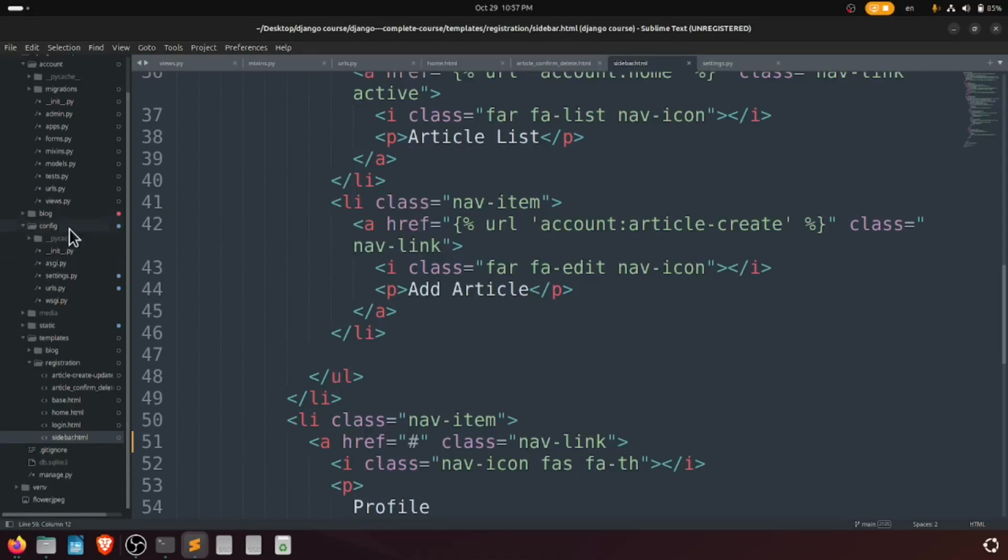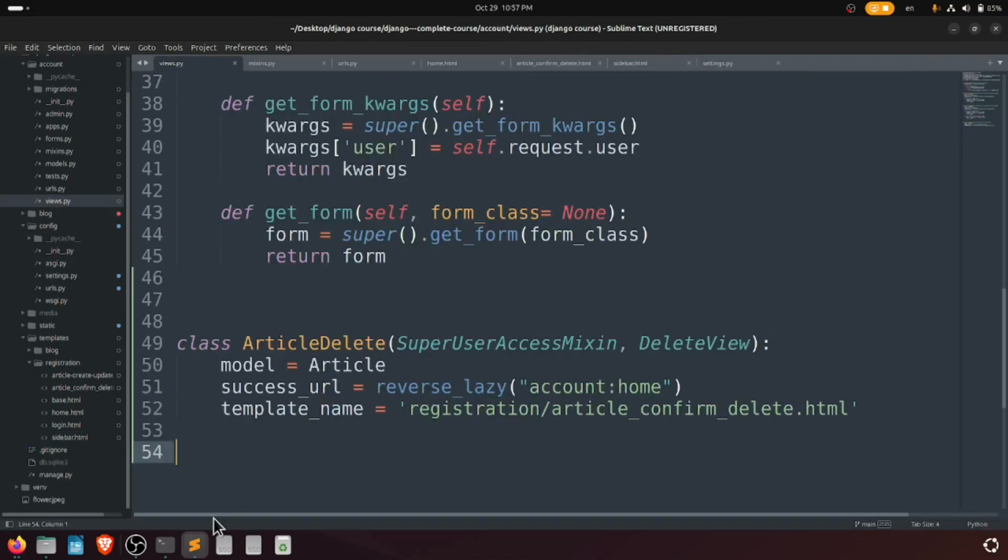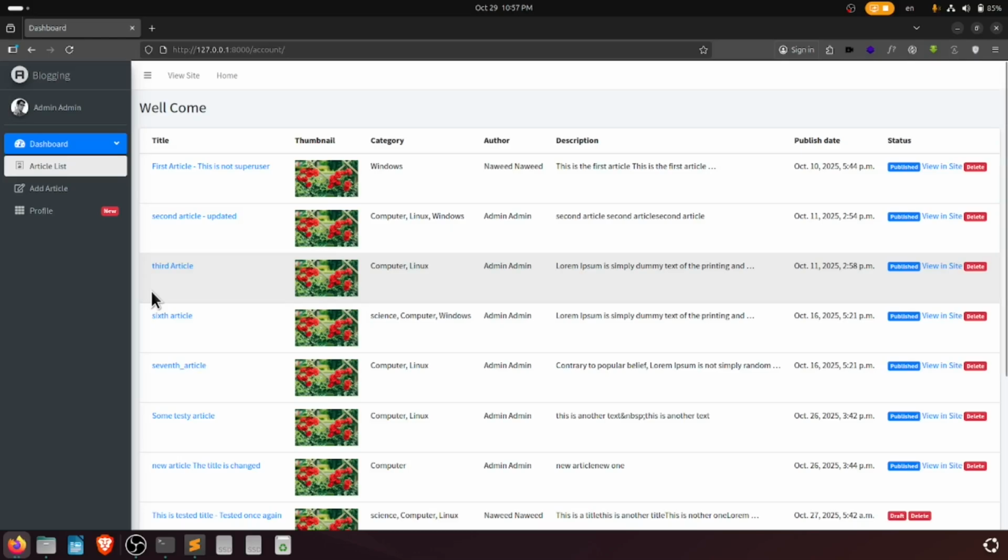So we have not talked about one thing, which is logout. I want to have a button here after this profile, at least for now. So for now I want to have a button here as logout. When I click on this, I would be logged out from here.